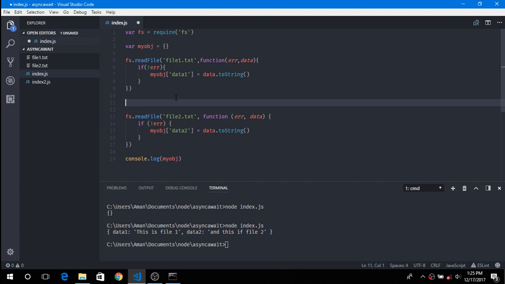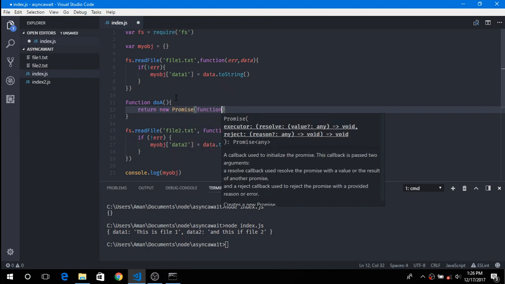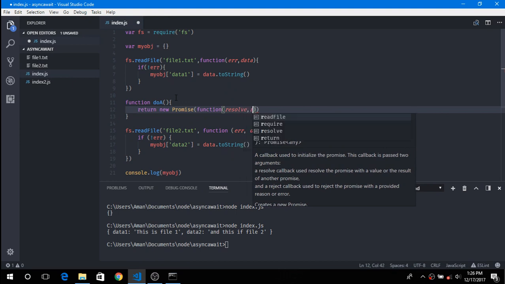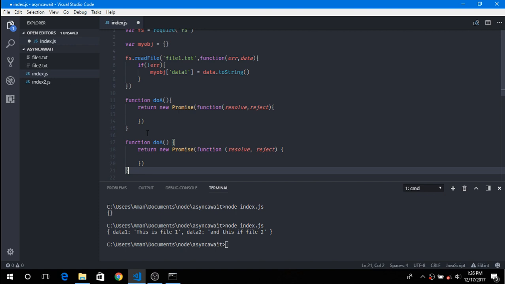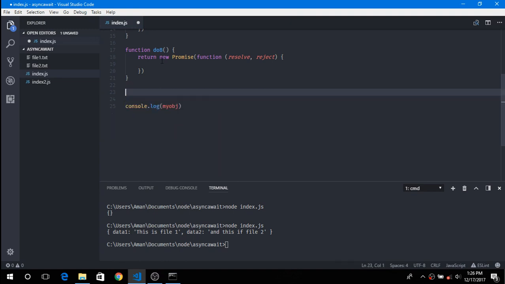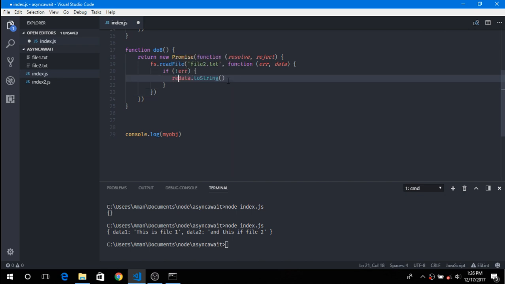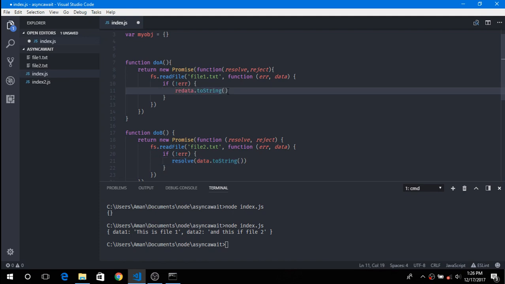So we are just defining two functions, function doA, which returns a new promise. And just copy this function over here also and name it doB. Copy the first asynchronous function into doA, and the same over here. So instead of assigning the value, we could just resolve it, which is a callback function. And the same over here, right?